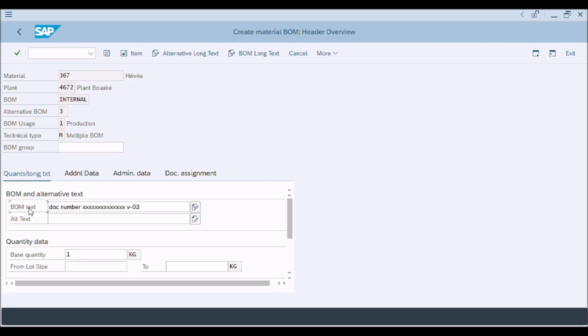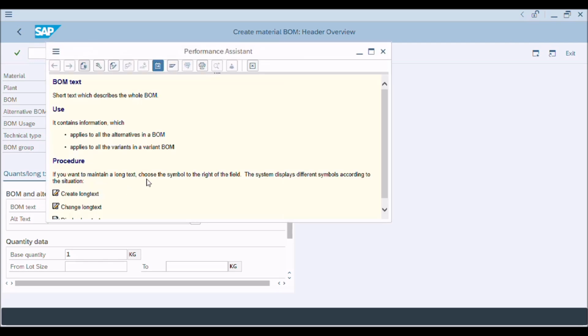BOM text, press F1 key from keyboard and read the information about BOM text field. You can describe here any relevant information about bill of materials as per your requirement, or you can write here document number or version number of source BOM. If you want to maintain a long text, choose the symbol to the right of the field. The system displays different symbols according to situation.